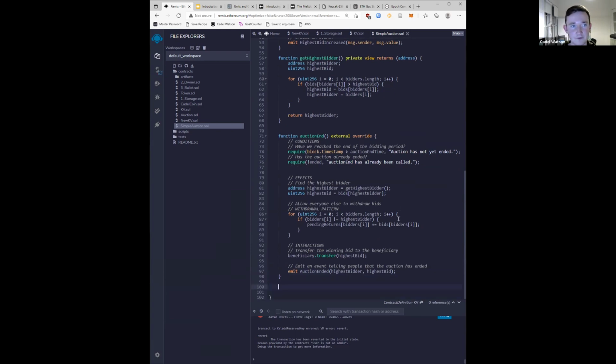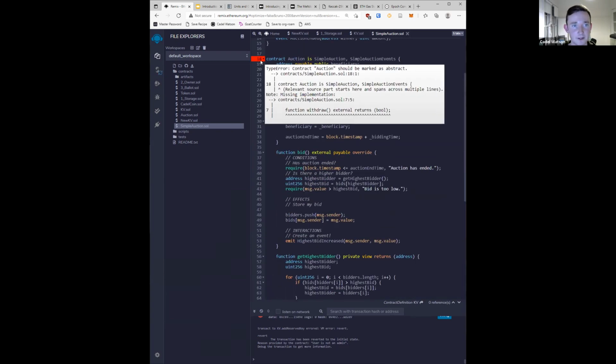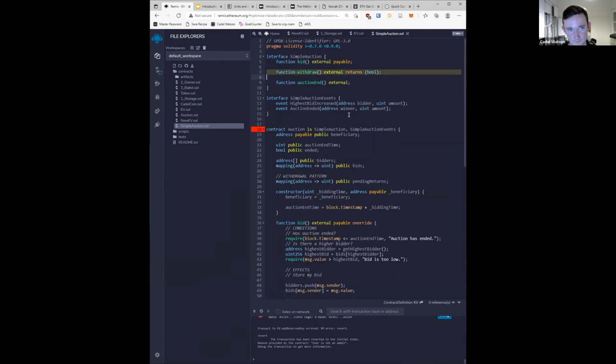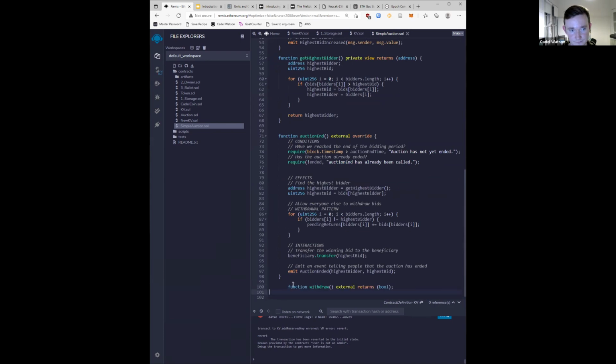So we have one final function to implement. And if we hover over this, we'll see we are missing withdrawal. I'll grab this. And I'll go through this one quite quickly. We should all have the hang of it by now.